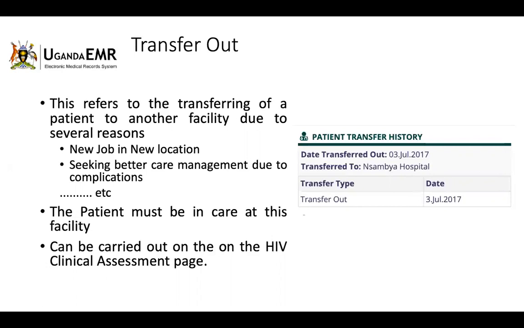There can also be others whereby you just have a patient who is bedridden and you say, let me just transfer this one to the ISS clinic Mulago, since they deal so much with that, compared to when I don't even have beds to admit this patient. So also the patient must be in care at your facility. That's clear, and they must be in the EMR, of course.